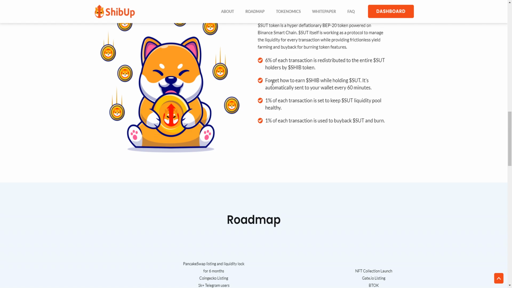Also, get to know how to earn SHIB while holding suits. It's automatically sent to your wallet every 16 minutes, and you can claim it from here. 1% of each transaction is sent to keep the suit liquidity pool healthy. In other words, it's being sent back to the liquidity pool, so the value doesn't go down whenever whales go or get in. The price is going to be stable, and that's going to be good for the pumps, and also going to be rejecting some dumps.